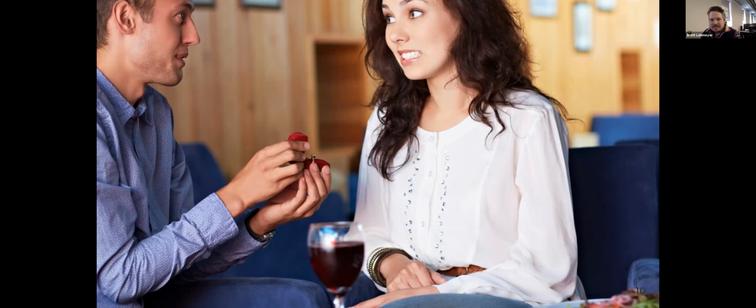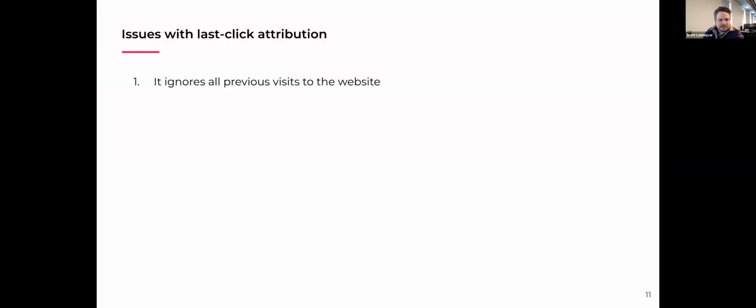None of those times does it actually matter what source I came through. It's all these other factors that are contributing to why I didn't make that purchase right away. So these are some of the issues with last click models, but there are some other issues too.